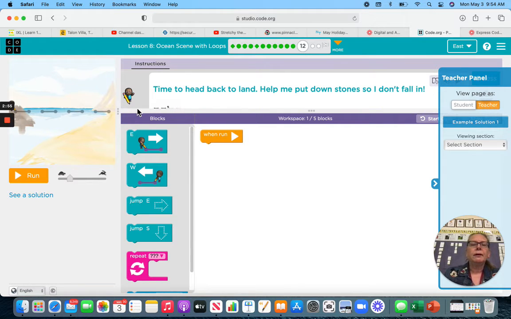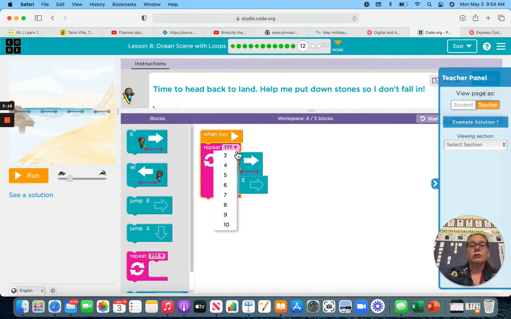Time to head back to land. So we're going to have to draw a line, jump this direction, and then draw the line. So how many times do I want to do this? One, two, three. But I don't want to jump another time. So I'm going to do this three times, and then one more time we'll go east, because otherwise it's going to jump off the page.